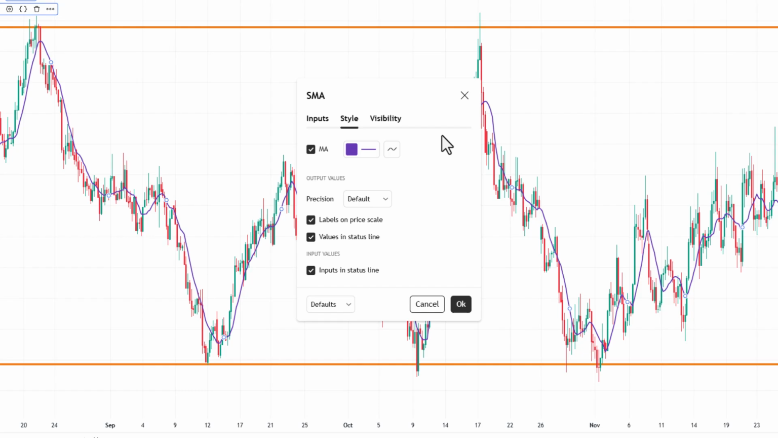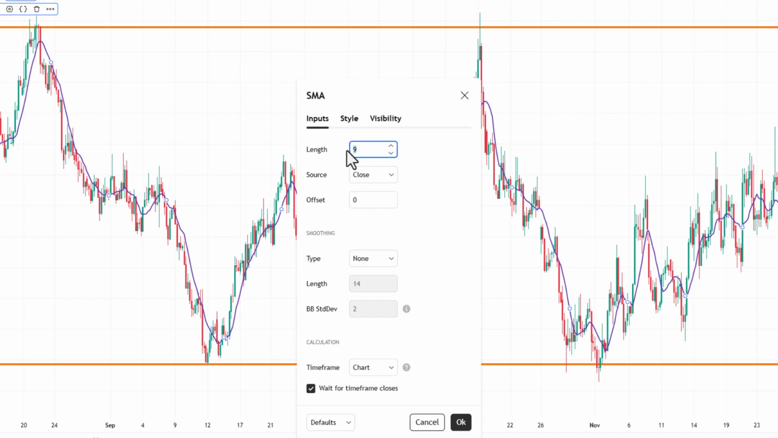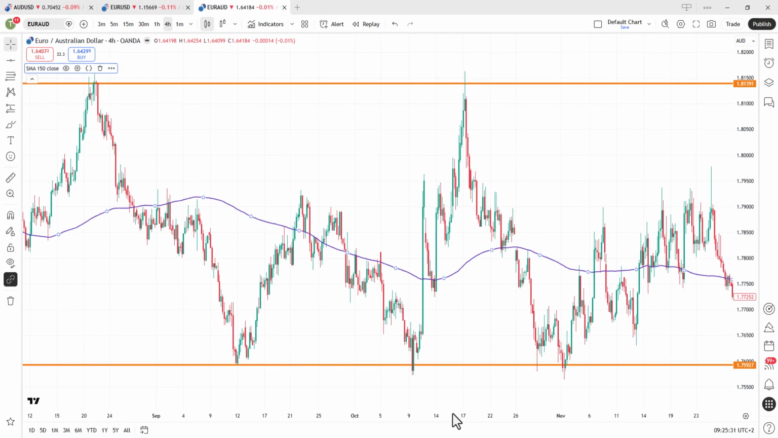And I also want it a little bit more long-term oriented than 9 days. So I click on inputs and I will select, say, a 150 period simple moving average. And the moving average is great because it is a trend indicator and we can see whether we have a trend or we have a consolidation.